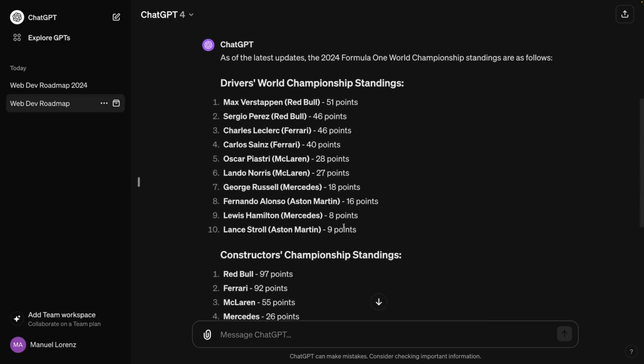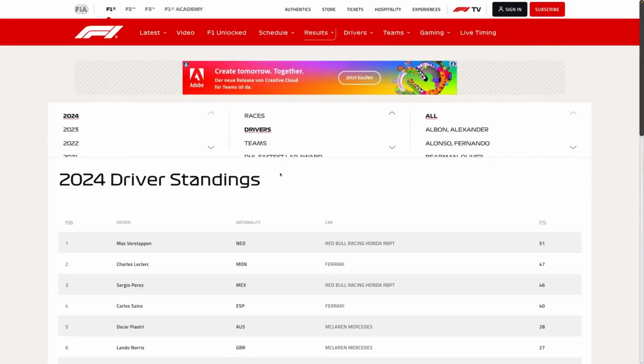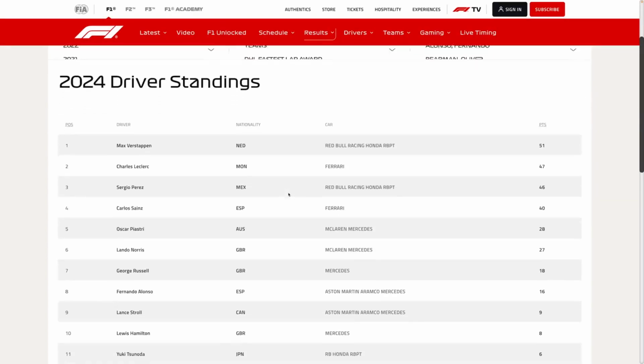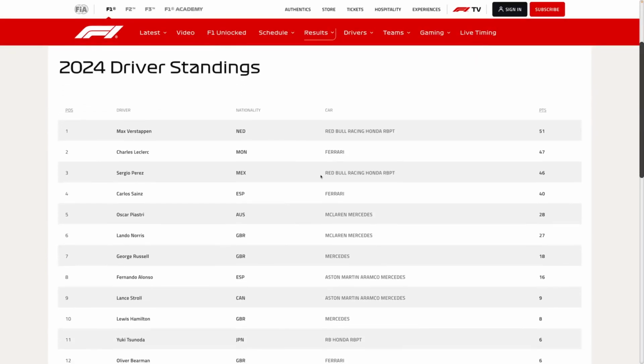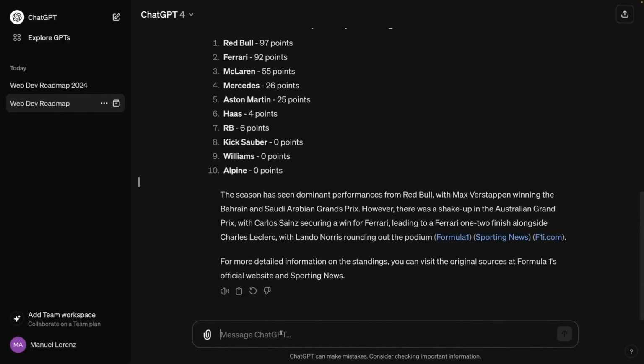So let's double check whether these standings here are the correct ones. So we remember Verstappen 51, Perez 46 and Leclerc 46. And now here I'm on the official Formula 1 website and apparently something is not totally correct here. We see that Leclerc actually is ahead of Perez with 47 points. So the question is, where does ChatGPT get the information from? So we'll state that this is not correct.